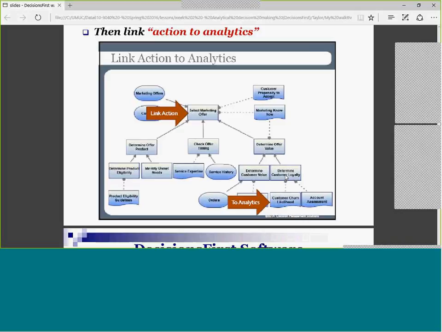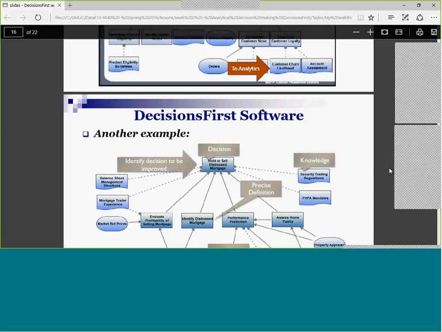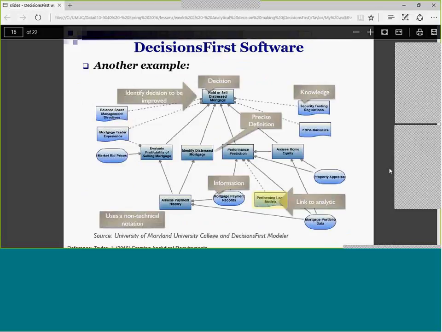Before we can make a marketing offer, we want to first determine which customers are most likely to churn. Those are the ones we want to make the offer to. So that's the brief background. Now, here's the example I'm going to spend some time with.